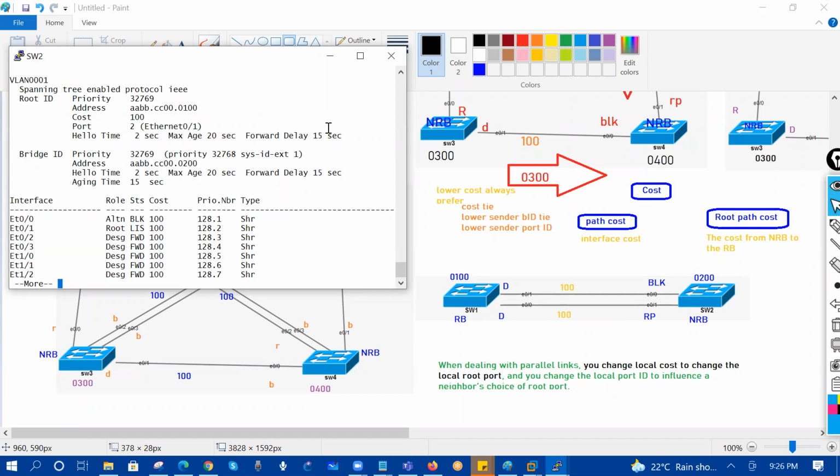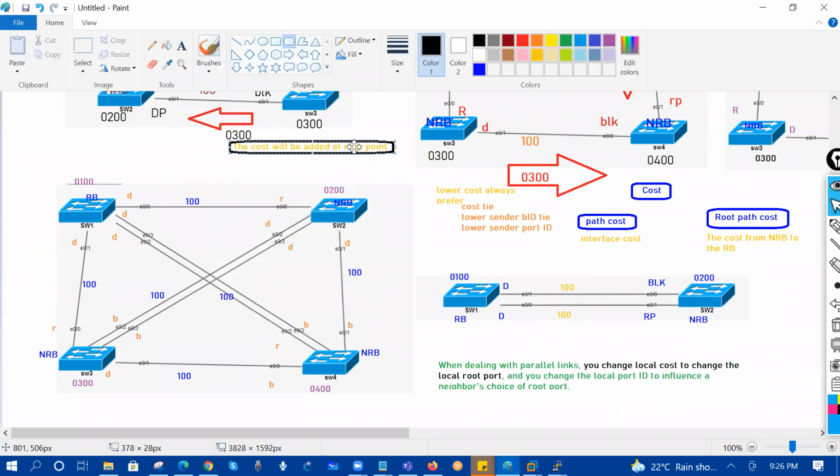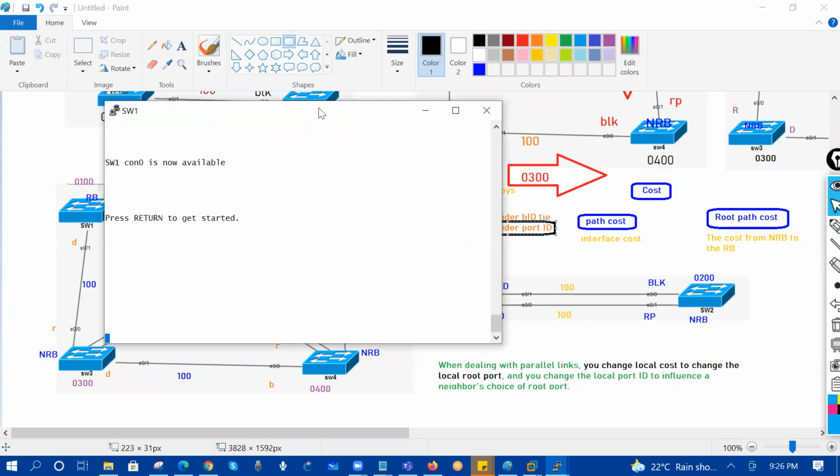Now, if you want to change this from the ISP perspective, how will the ISP do it? It cannot change the cost, it will change the port ID, because of the lower sender port ID. The cost is added at the receiving point, and we have a lower sender port ID. So in this case, the switch 1 has to modify the port priority. How?